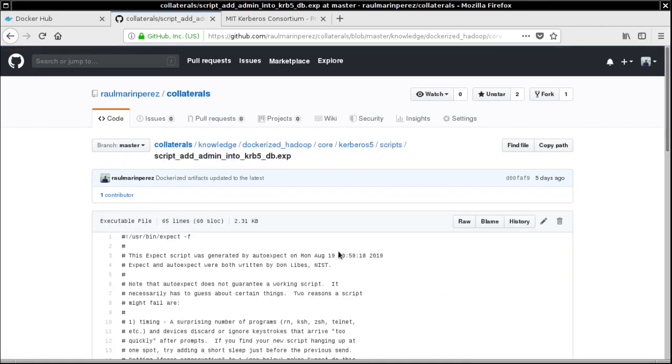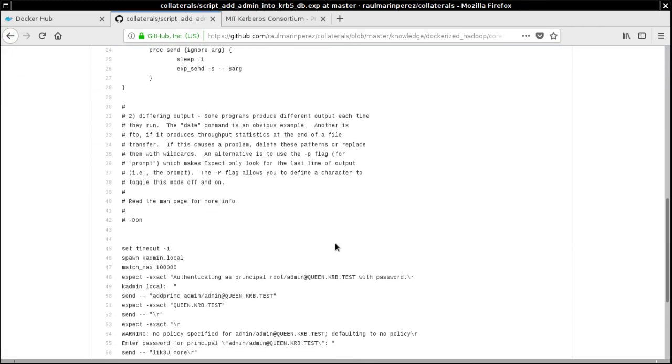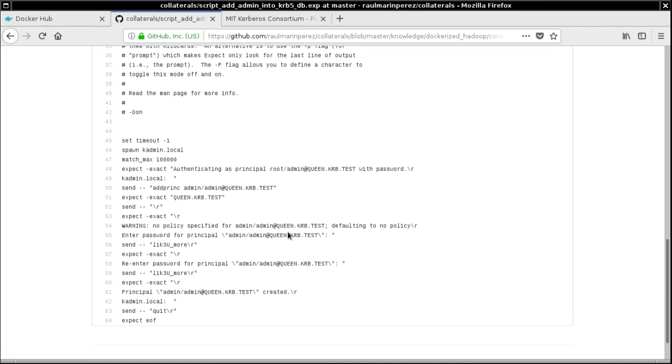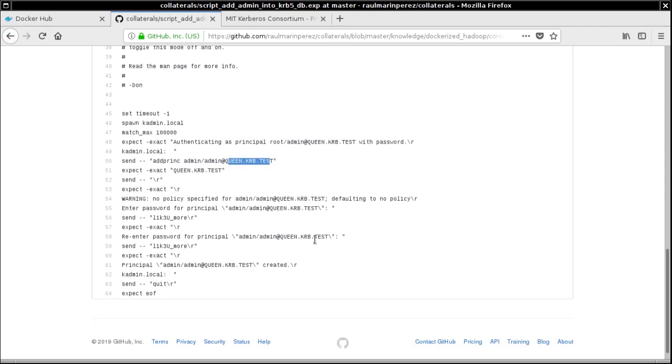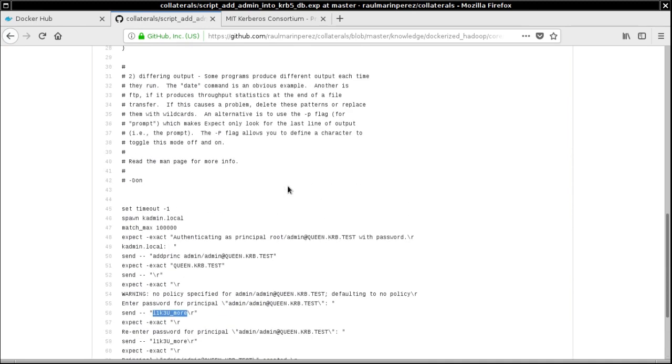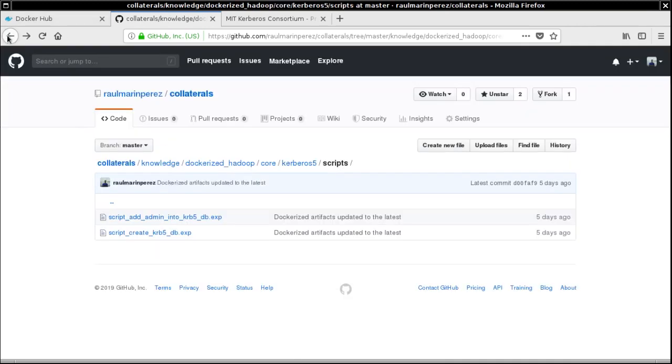And finally, the script for creating the principal for the administrator, the Kerberos administrator. So we use kadmin.local to short circuit the authentication steps, and we execute this command. So we create the admin user with admin role. This is the instance, and here we have the realm. It asks for a password, and this is the password. So everything is in the Dockerfile comments.